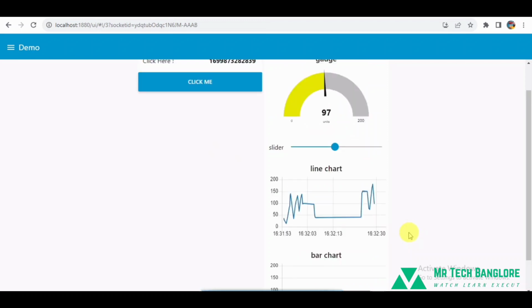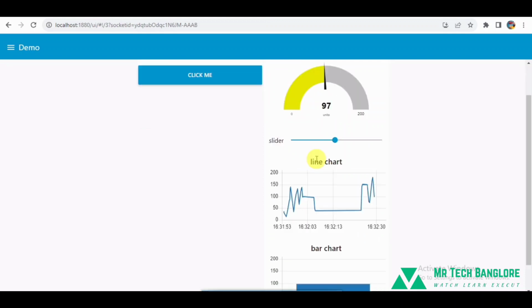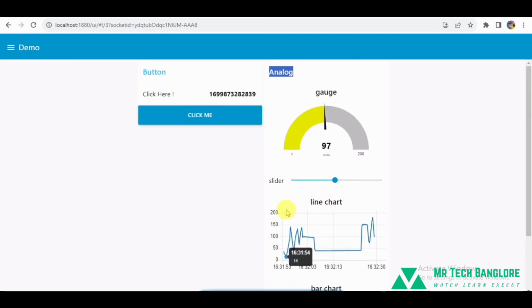The dashboard elements. Button group. The button and associated node are grouped together in a section labeled button on the dashboard. Analog group. The slider, gauge, and charts are grouped under the analog section of the dashboard. And finally, dashboard tab. All the elements are organized within the dashboard tab labeled demo.